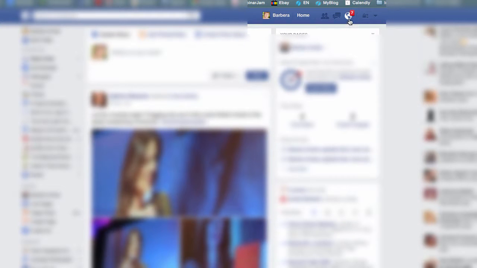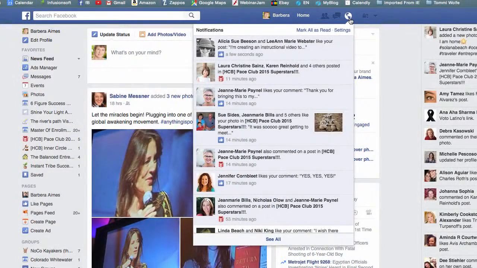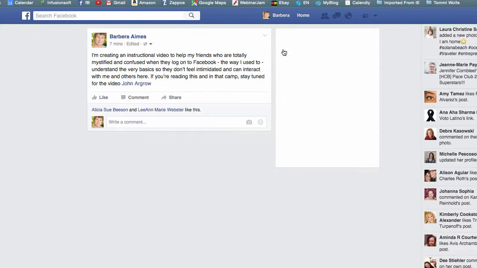Now, the third icon is the little world here, and this is an important one. This is a notifications icon. So this tells you whenever somebody is interacting with you or one of your posts. So if somebody likes something that you've posted, you'll get a notification here. If somebody comments on your post. Also, if you're in a group and somebody in the group posts something, you'll get a notification here. So for example, here, I posted something, that post that I just created that said I'm creating an instructional video.